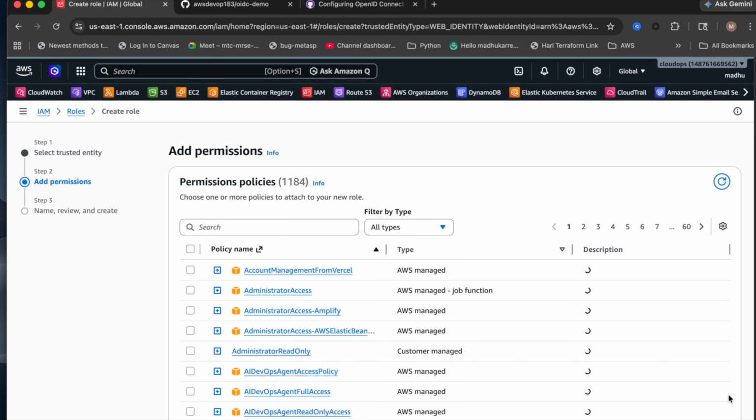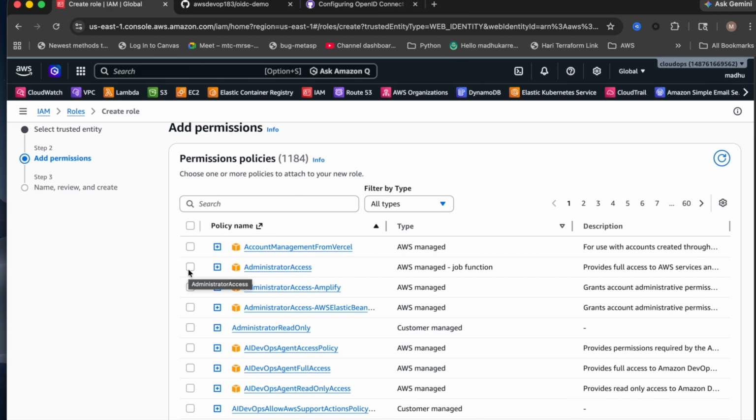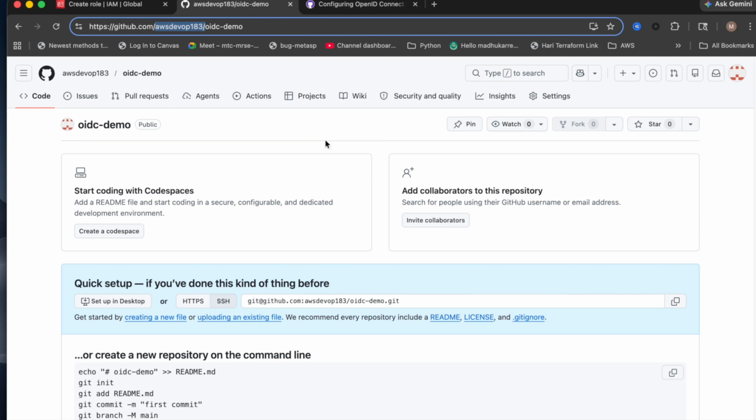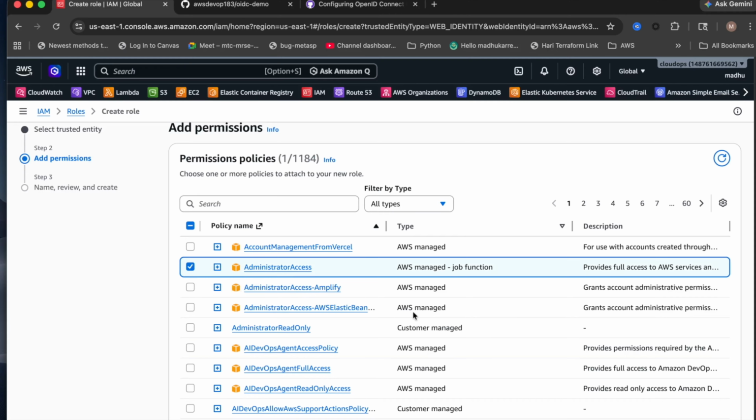Let's click on next, and here you can choose the permissions you want to give to this role. Try to follow the least privilege principle, because if this GitHub action needs only read-only permission for S3, just assign read-only permission. Make sure to follow your organization's policies. This is just for a demo, so I'm going to go with administrator access.